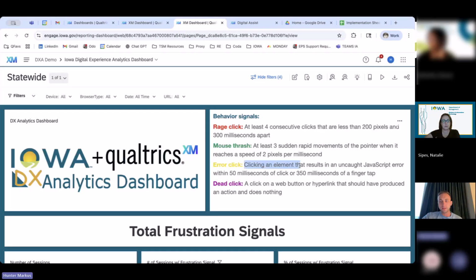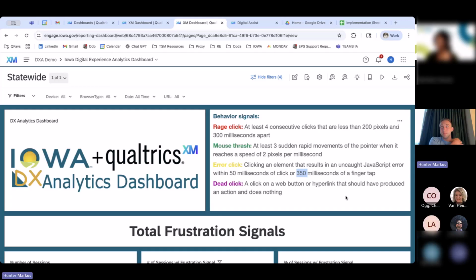There is a difference between mobile and desktop for error click. The threshold is 50 milliseconds between a click and a JavaScript error, or if it's a finger tap, then they up it to 350 milliseconds. I don't know exactly why they did that. It must be a latency thing, something like that. But as far as differences between the two, that's the only one that's really called out. And then this one, like you said, is more of a desktop thing, not so much mobile.